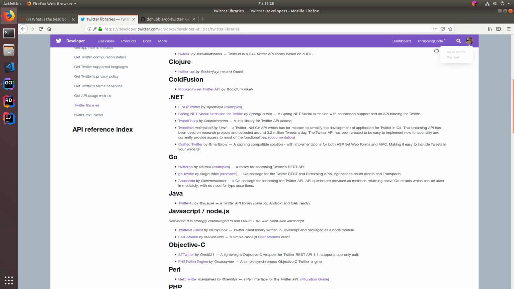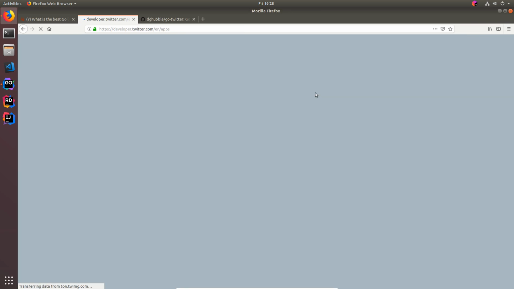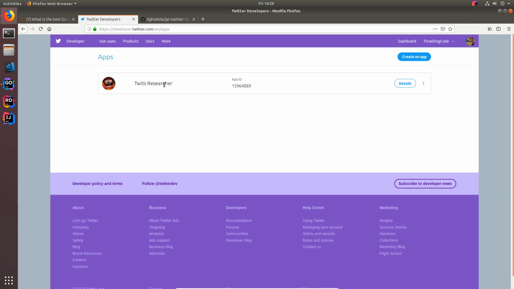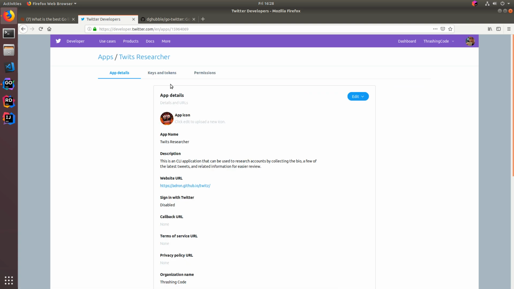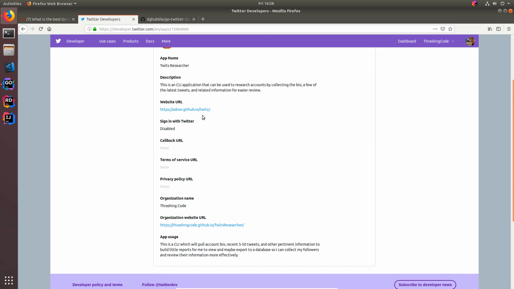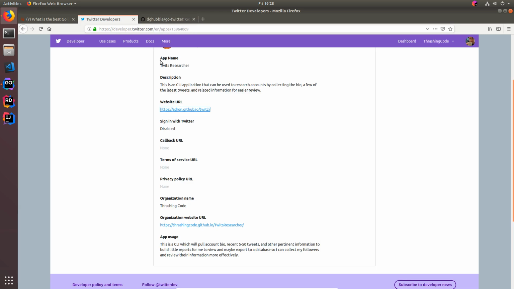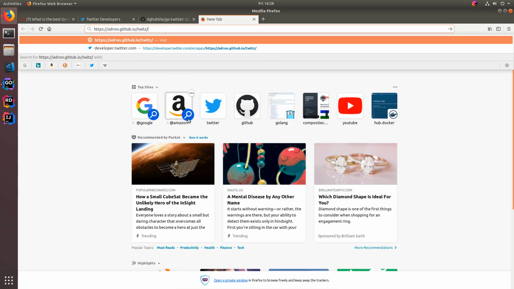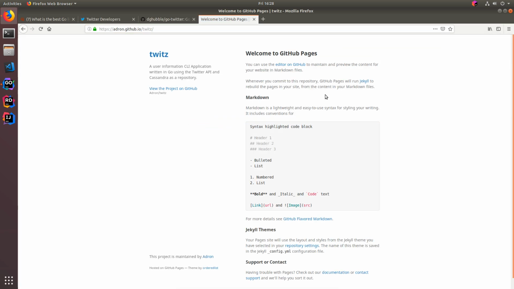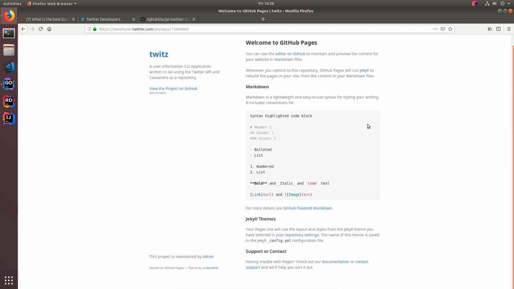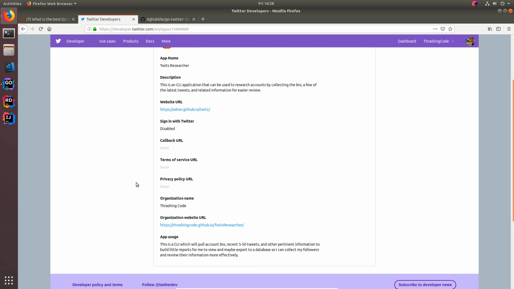And then, let's see here, apps. So I've created one app, Twitz Researcher, which if I click on details, you can see all the bits here. I added info to it, including our little page that we built last session, which is, oh, it doesn't go to it? That's stupid. Anyway, you all probably remember, it goes to this, which is just the default page it's set up. I need to add some content to that.